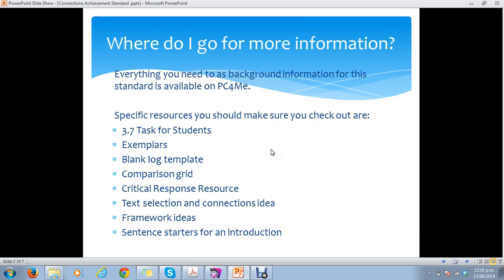Now, there's lots of background information available. Some of the things I really recommend you go and have a wee look at are the 3.7 task, which is available on PC for me. We also have some exemplars there that have been annotated, so you can see from excellence right down to not achieved, and what has been done well and what not so well. The blank logs are available. Now, for every text you do, you must write a log, so you've got some background information. We also recommend you do a comparison grid, so that you're comparing each of your texts and what their similarities are.